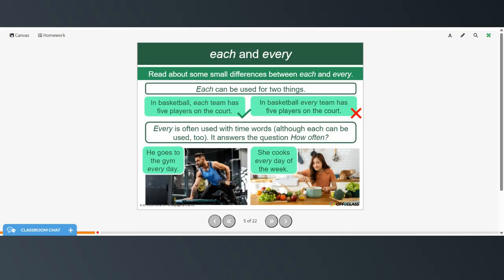Now, every is often used with time words, although each can be used too, and answers the question how often. He goes to the gym every day. She cooks every day of the week. You could say he goes to the gym each day or she cooks each day of the week, but to a native speaker, that would sound a little bit odd. It's not really wrong, but it would sound unusual to a native speaker.